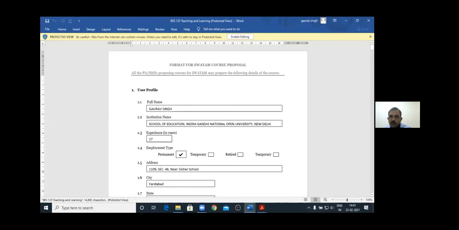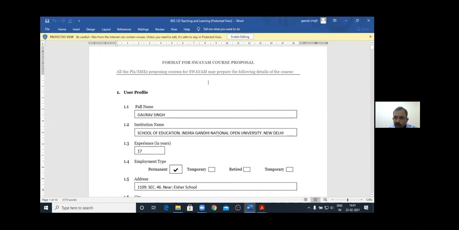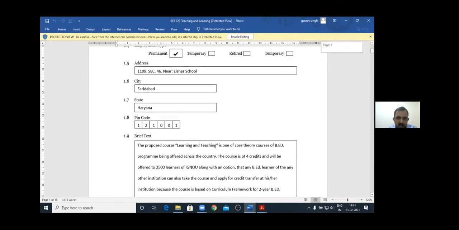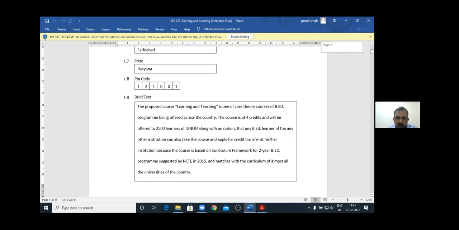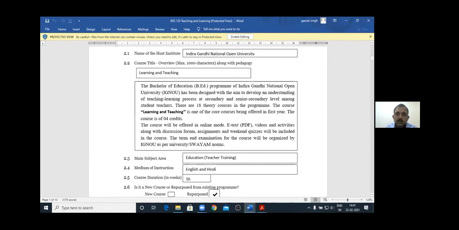Okay. So here you can see I am filling the proforma of a SWAYAM course, and I have filled in all details, like my name, my institution name, my area of experience. Then this is proposed, and it will be offered to 2,500 learners. Though I planned for 2,500, I got 8,300. So I got more than three times the enrollment.